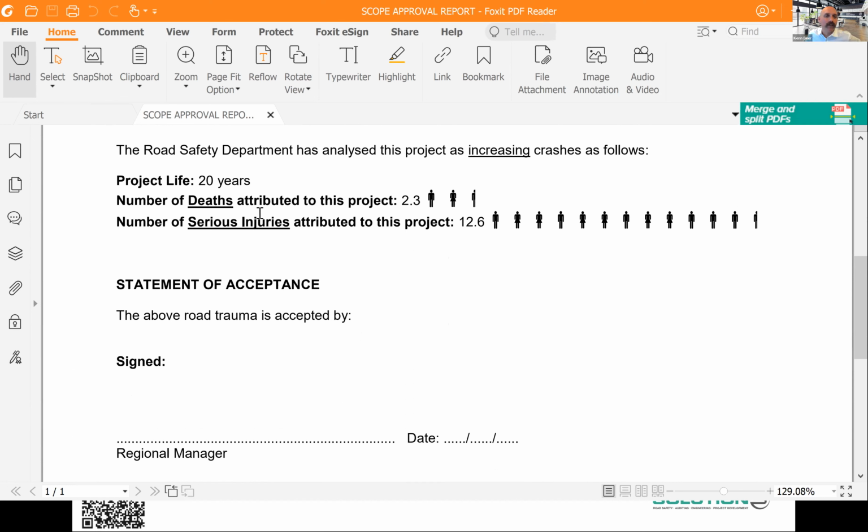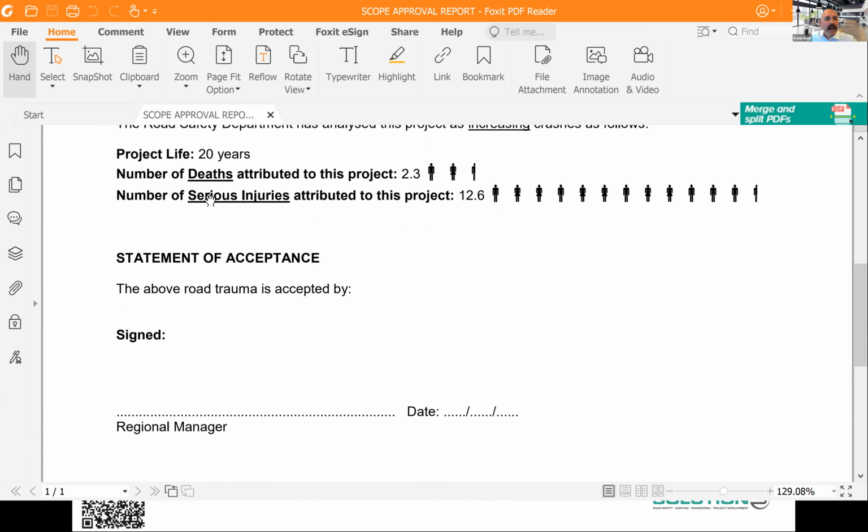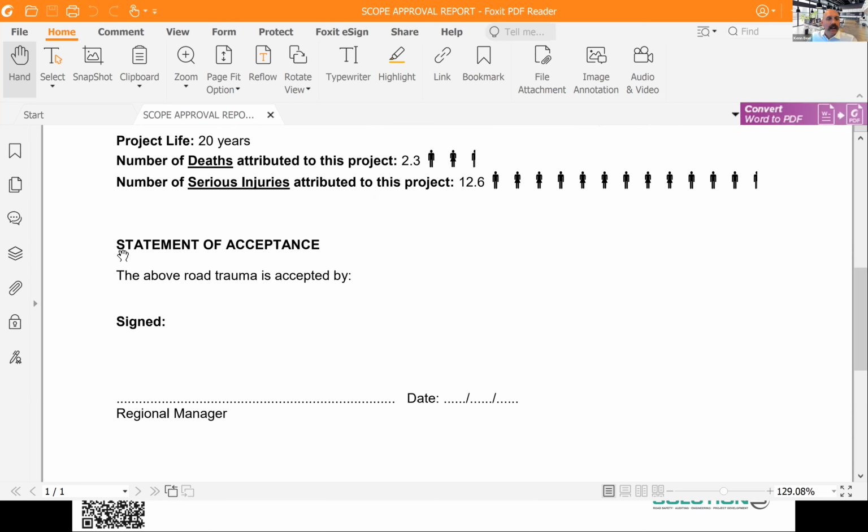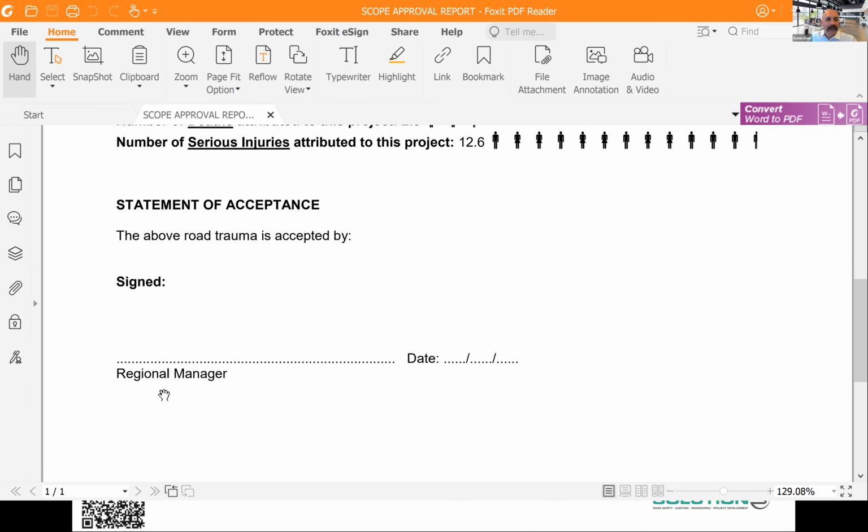Project life, for your calculations and the like, 20 years. Number of deaths attributed to this project, 2.3. I put some little people there to remind them they're people that are going to be killed. Number of serious injuries attributed to this project, 12.6. And then a statement of acceptance: the above road trauma is accepted by the regional manager. I think they're called regional directors these days. We plonk that on top of the project with all of our other notes and send it back.